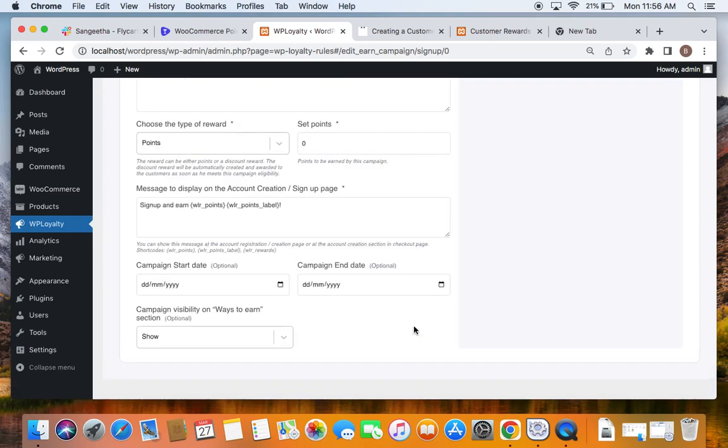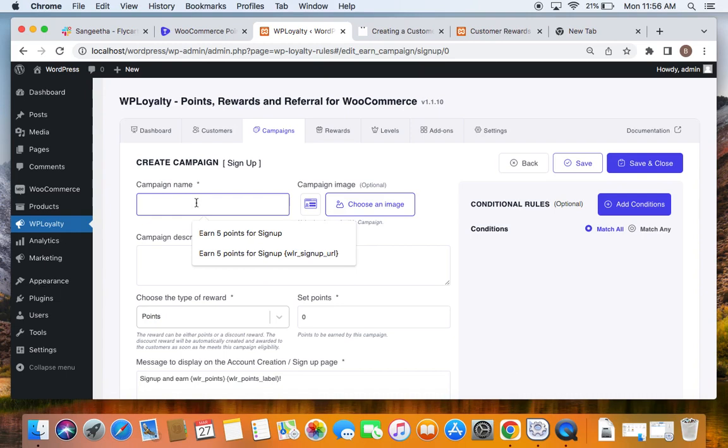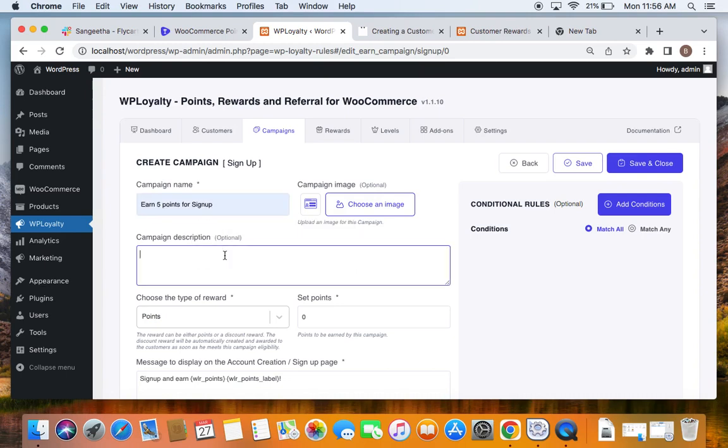Now if I click on create campaign, I'll be able to go to this campaign configuration. Here I'll have to give a name for the campaign. Okay, so let's say we're going to give 5 points for sign up. So let's give "earn 5 points for sign up", and then a campaign description.